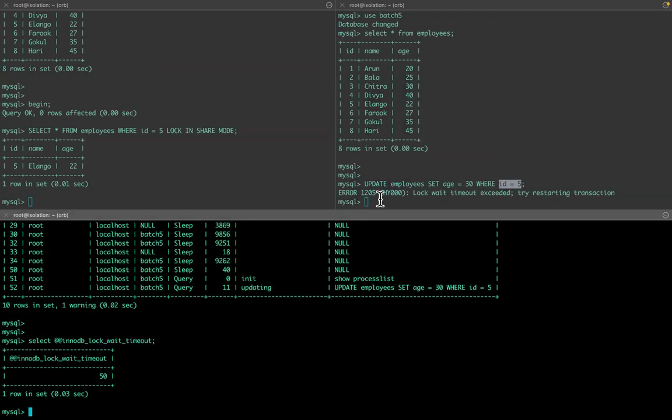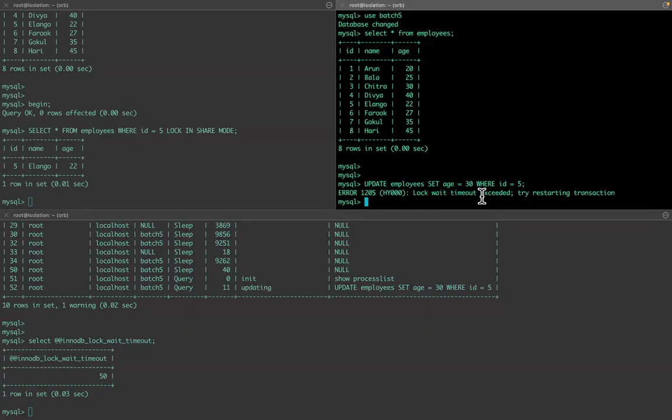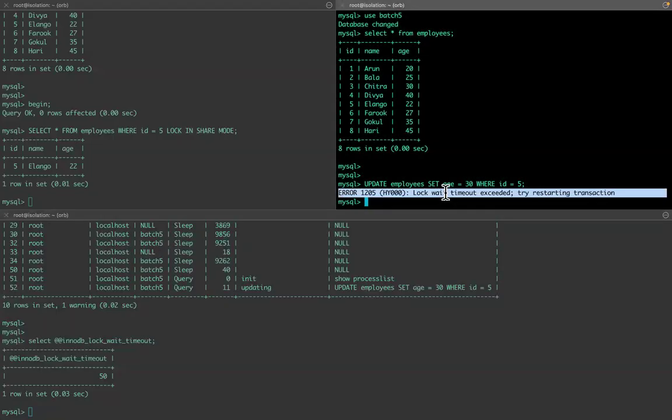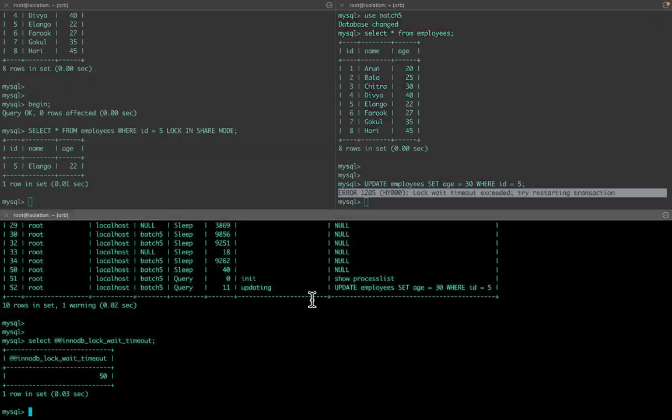It will wait for 50 seconds, and once it reaches 50 seconds, it will give an error like this: lock wait timeout exceeded. Try restarting the transaction. You need to restart the transaction. I also see some people, whenever they see this kind of error in their application, directly go and increase the InnoDB lock wait timeout value from 50 to 100 or 500,000. But that is actually not the solution here.